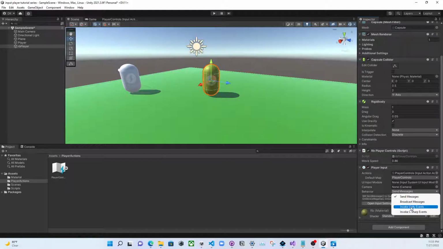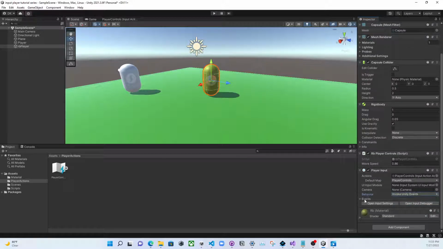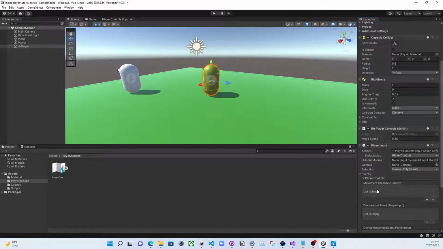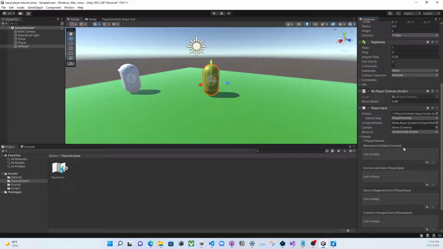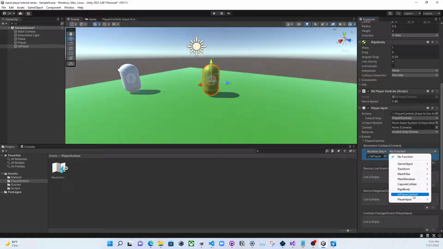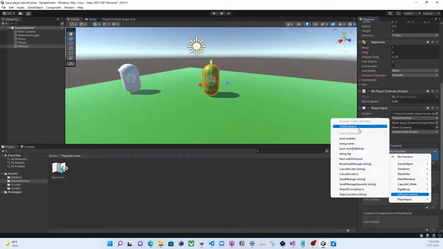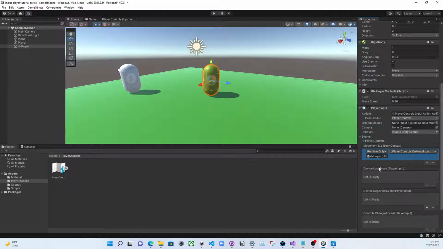So let's go to Invoke Unity events and behavior. So events, player controls, and movement. Let's click the plus. Let's drag our RB player object right here. Then let's click no function. Let's go to RB player controls, and then on move input. All right. And move speed needs to be not 0. It was 0 before. So make sure you change that to a value.